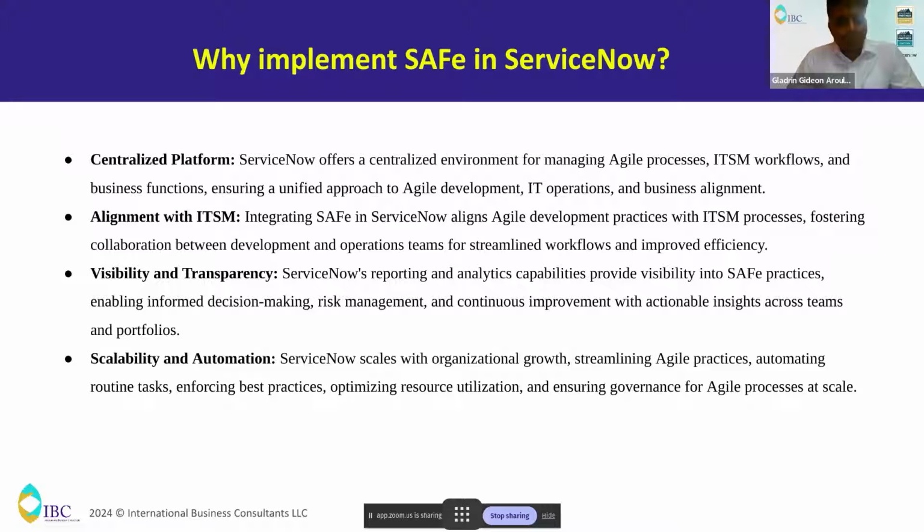And second thing is, again, as I said, alignment with ITSM. Thirdly, visibility and transparency, meaning ServiceNow gives you the ability for reporting, and ServiceNow has a lot of analytical capabilities that help you to continuously monitor what exactly is happening inside the SAFe framework. It helps you to take informed, data-driven decisions, and also it helps you to be aware of the risk that is about to happen.